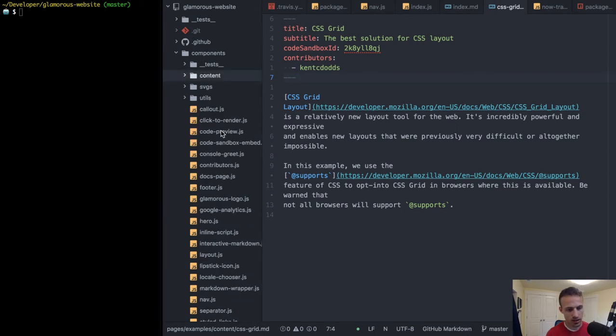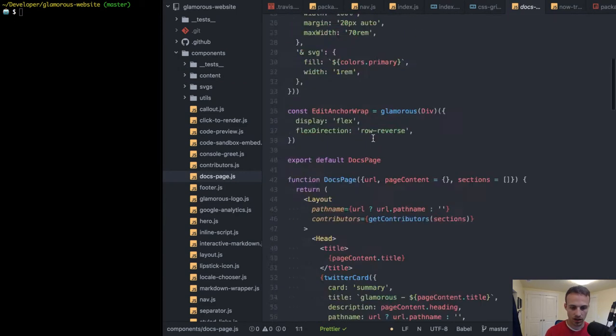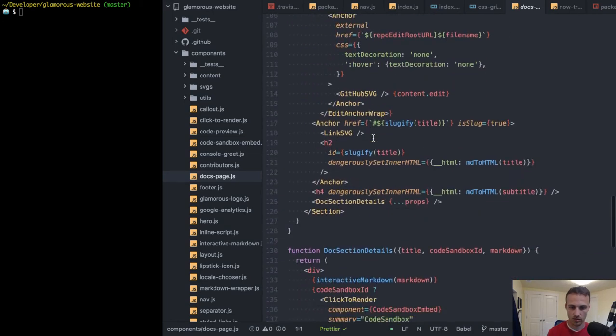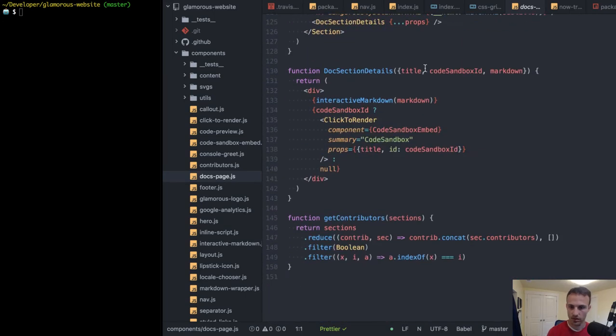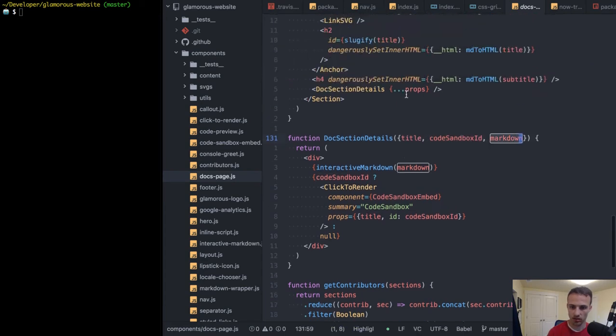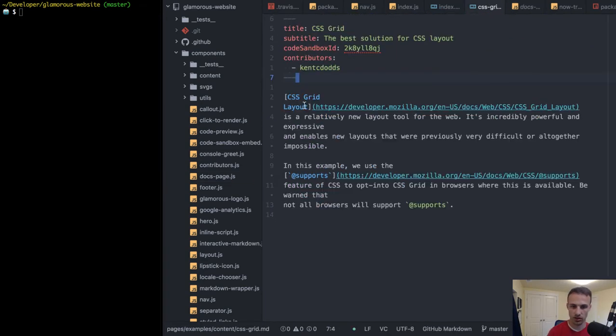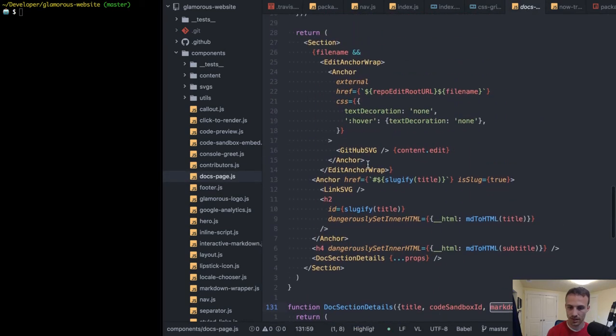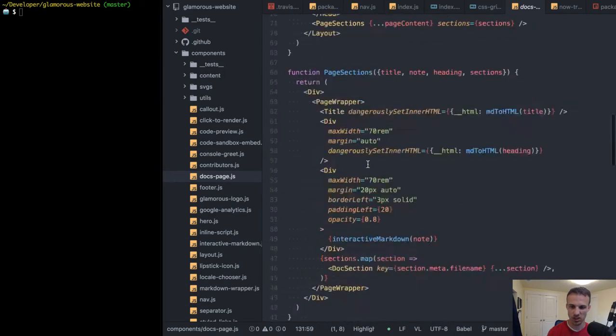And when you're translating, it doesn't really matter. You just kind of take what there was before and translate it. But just for the curious, yeah, pretty sure it's just title, code sandbox ID, markdown, which is the actual, like everything else in the file. And yeah, that's pretty much it.